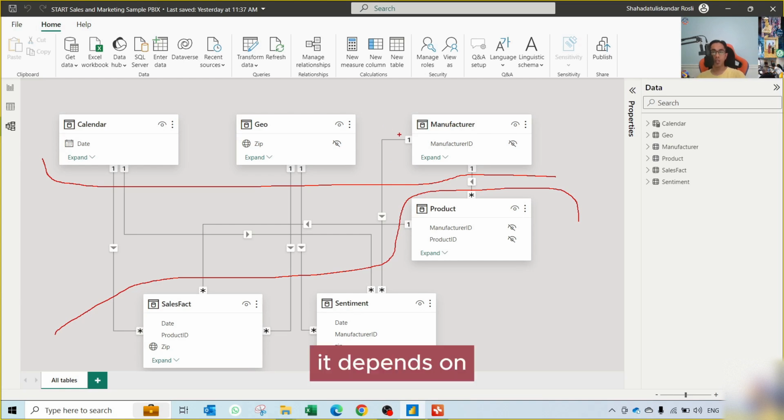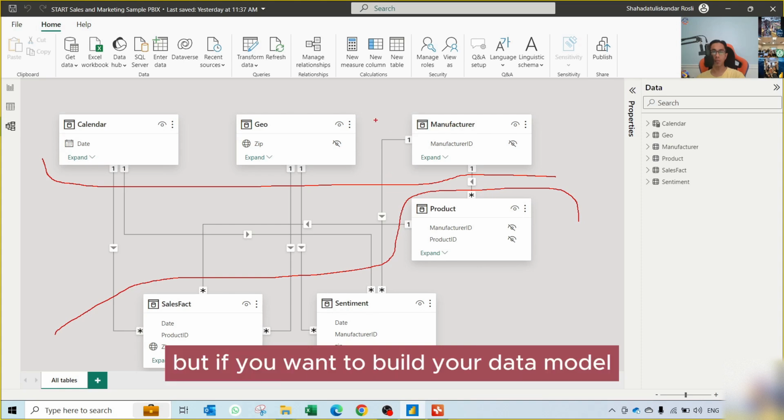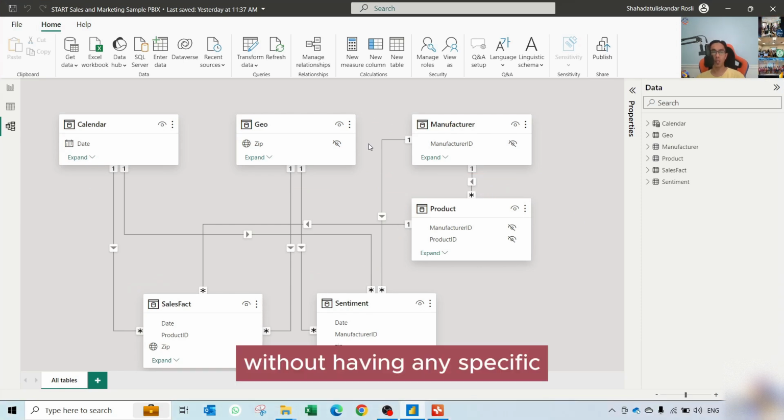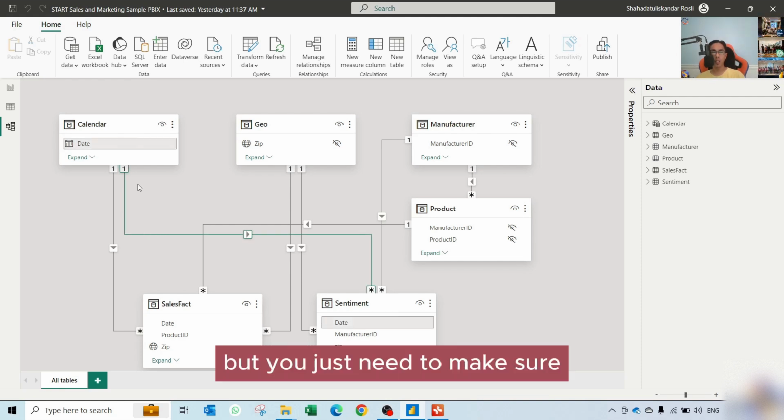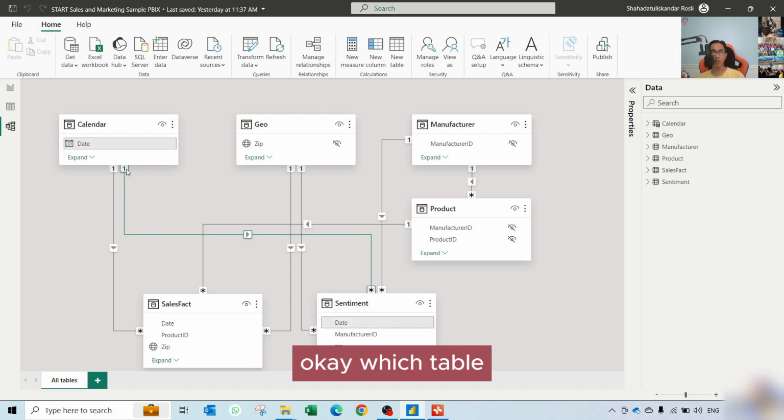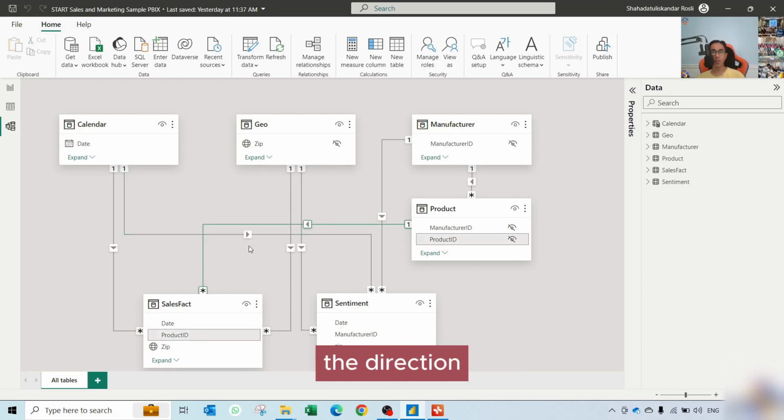Okay, so it depends on personal preference. If you want to build your data model according to my understanding here, go ahead. But if you want to build your data model without any specific arrangement, you can also do that. It will not affect anything in your reporting activities later. But you just need to make sure the relationship is correct: which table is having one criteria, which table is having many criteria, and the direction should also be correct. Okay, so now let's go back to our report view.